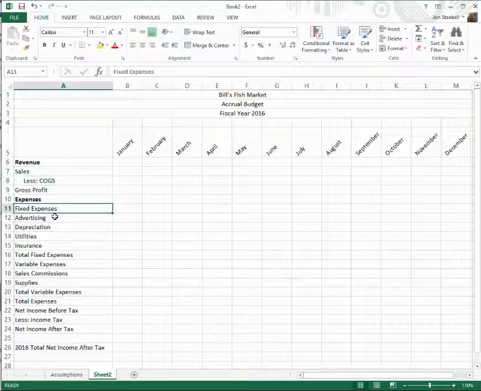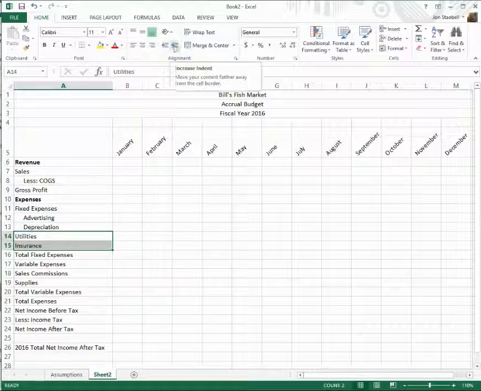Similarly, with that indent, you can see I've got fixed expenses, and then I've got four things that fit under the category of fixed expenses. So why don't I go ahead and indent those too? So advertising, depreciation, I'm going to indent two at once here. Again, what I did is I selected this cell and then I left-clicked and dragged down to select the cell below it. Hit the increase indent there.